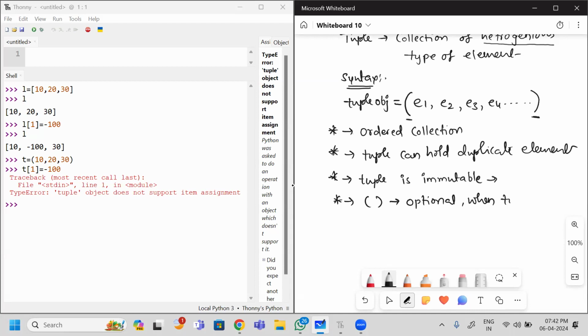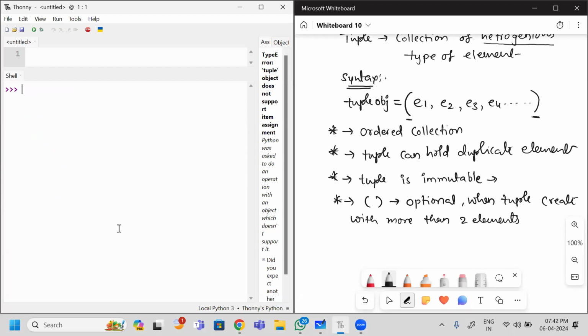when a tuple is created with more than two elements or two elements also. Okay, I will show this one. So here, previously what I was doing, I am going to give the tuple, and I won't give the parentheses, and I am going to separate multiple elements using commas. So you may get a doubt that the previous tuple was also taking.